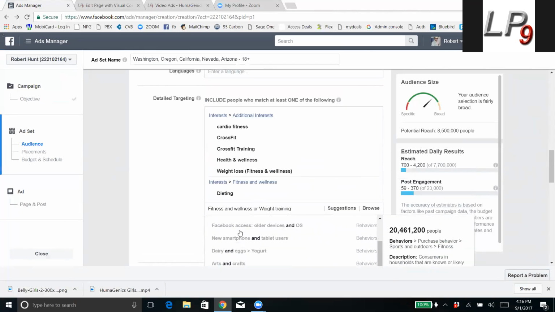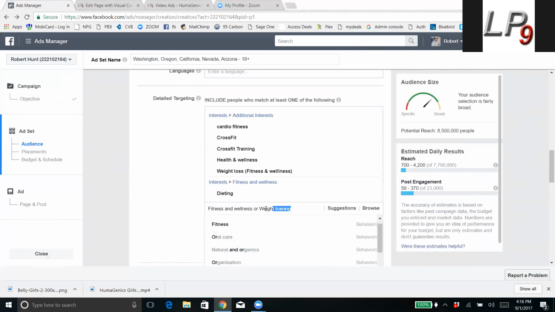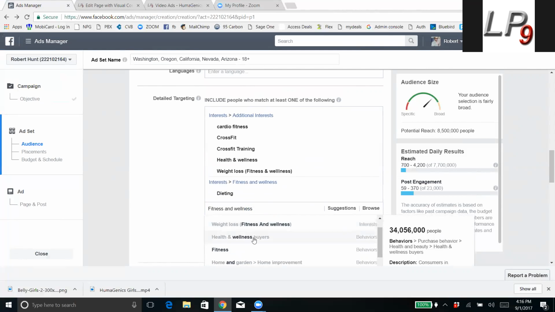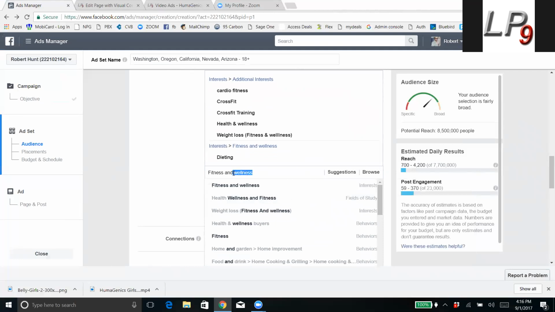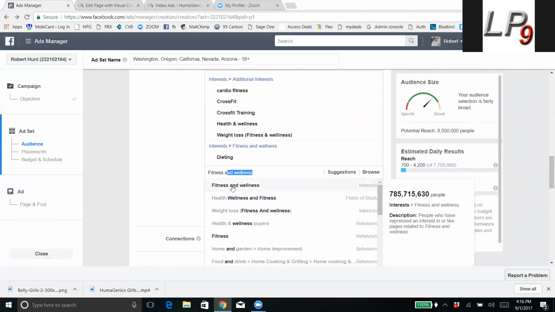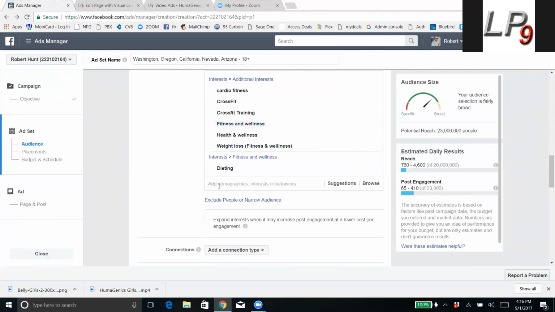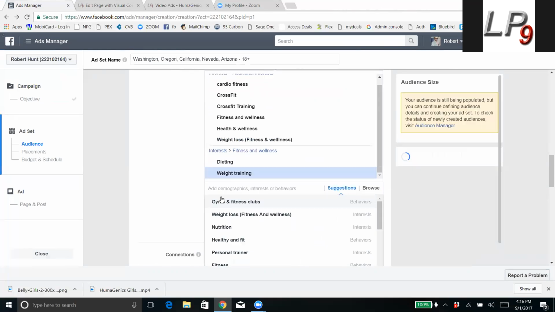So fitness and wellness, what I want isn't coming up. So what I'm going to do is I'm going to go here. I'm going to go fitness and wellness. Okay. Maybe I'll come in here and, oh, there it is. Now I'm going to type in weight training. Weight training just came up.